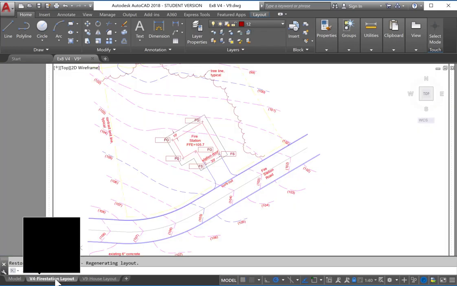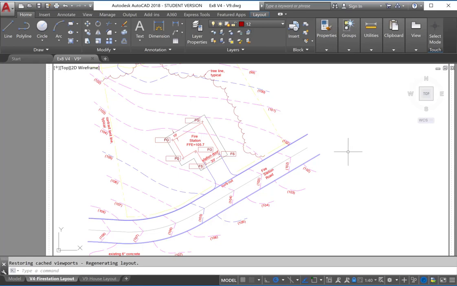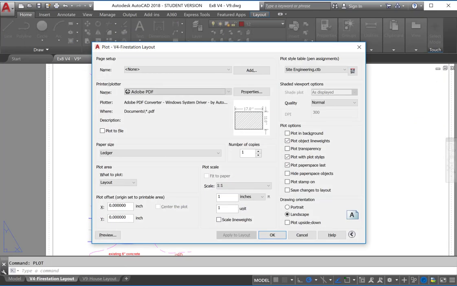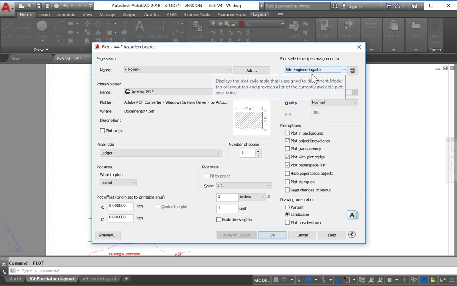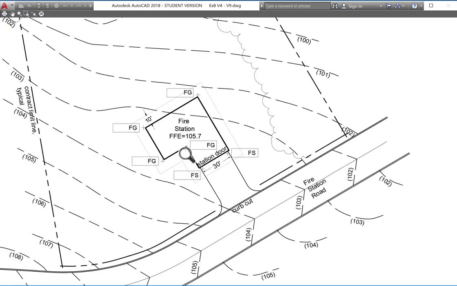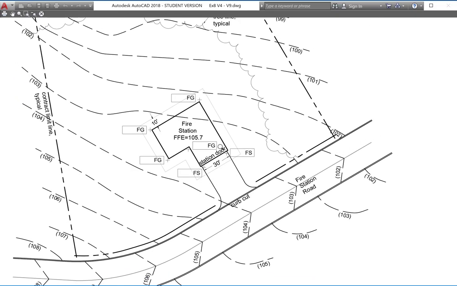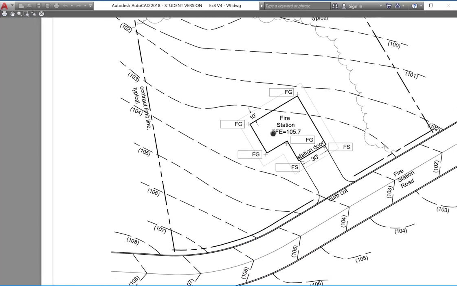Now let's take a look at the CTB file in action. We need to go to our layout, and you'll see our drawing with the line types, but none of the colors have been applied yet. So if we type plot, or we could go up to print, you'll see that our CTB file is Site Engineering. If it hasn't been selected, just simply go to this particular pull down and select the Site Engineering CTB, or whatever your CTB file is named. And we can then just come to Preview. And you can see now that line weights have been applied. Everything is black or gray.